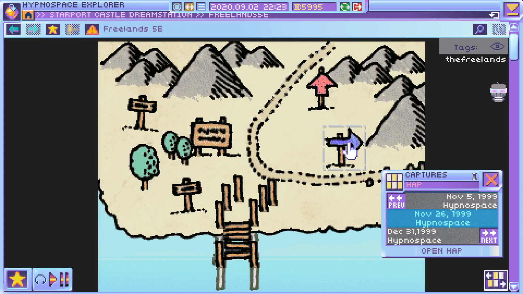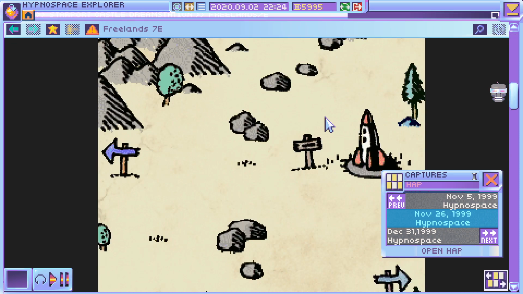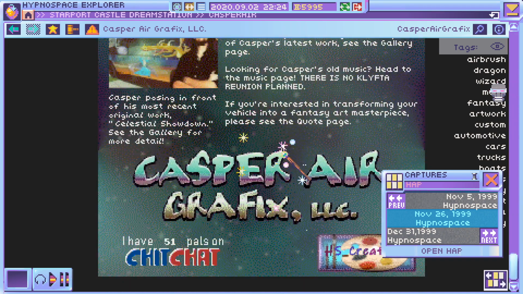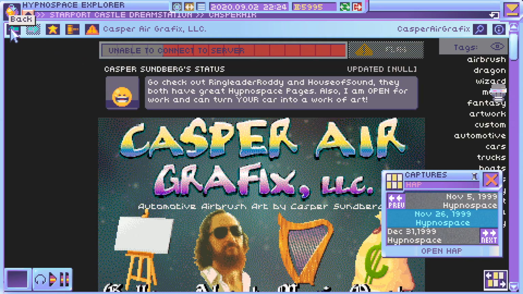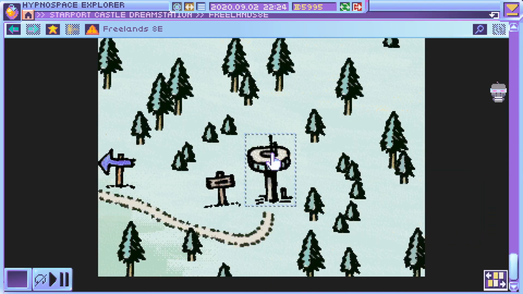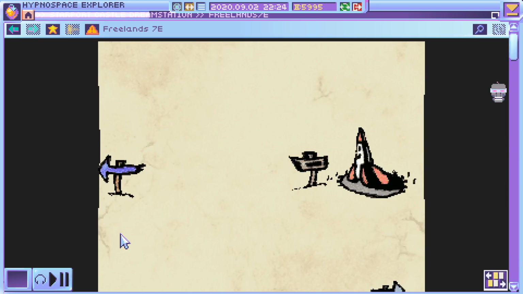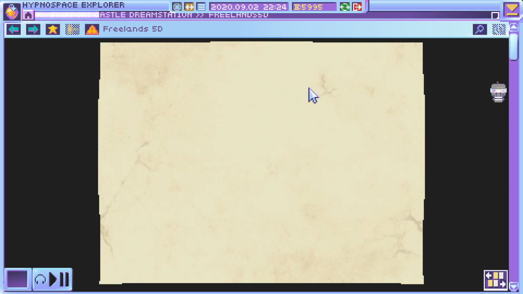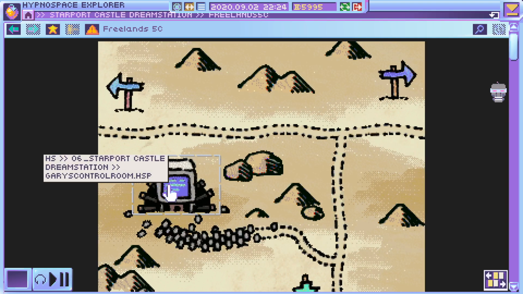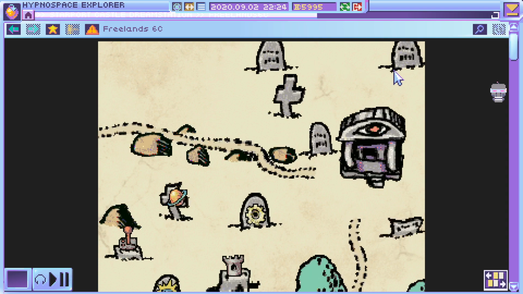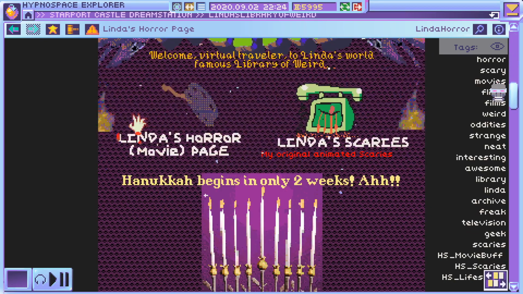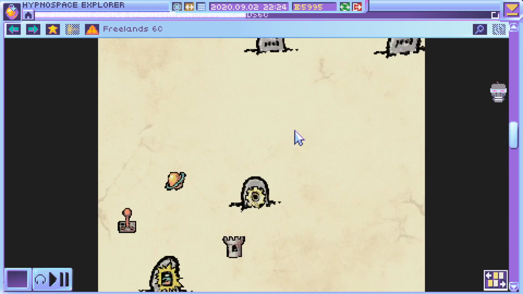Okay, how do we find the rapper now? I don't think it was this guy, was it? Kev J? Doesn't look like that's a rapper to me. That's a gamer website, The Observer. That's a bull ring, that's a secret one. That's Gary's control room? That's a cybercog enthusiast. Linda's Library of Weird. That probably doesn't have anything to do with the rapper.